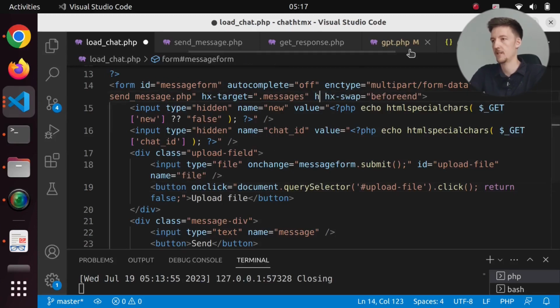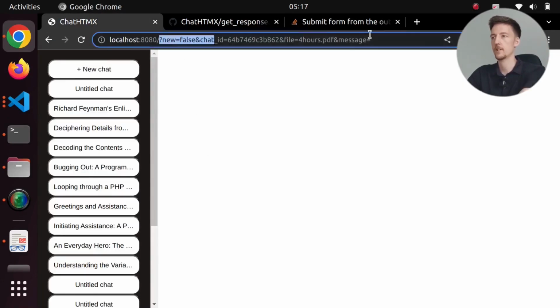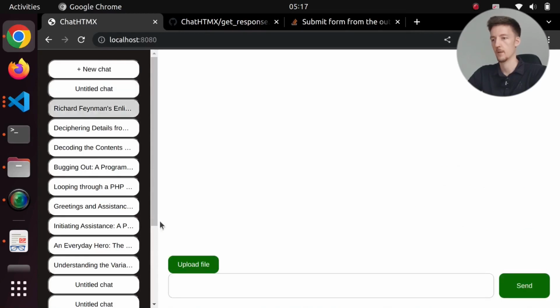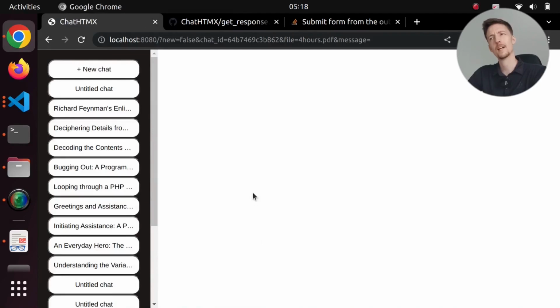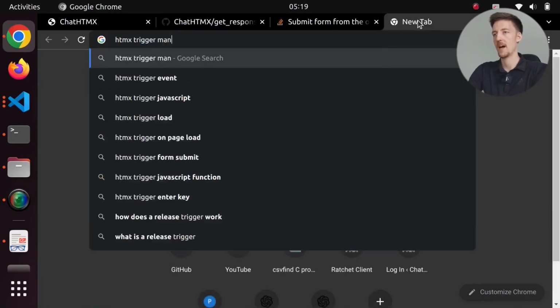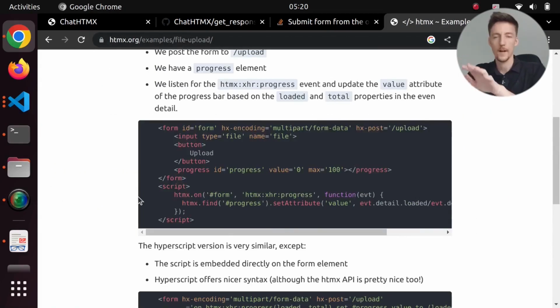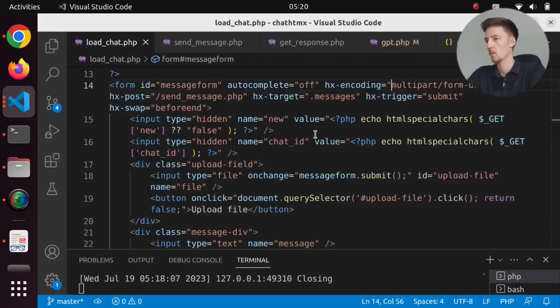Do I have to say hx-trigger is submit? Let's see if that makes any difference. So let's refresh this and go here and upload file and 4 hours. And again, we send the form. Okay, let's do HTMX trigger manually. All right, so in fact, I have to set hx-encoding to multipart form data. So not enctype.